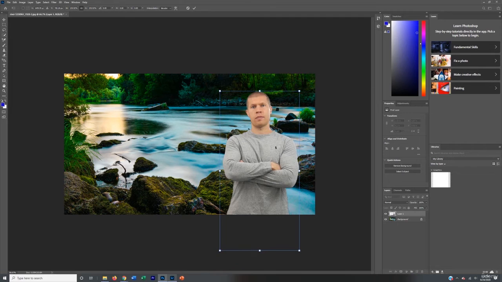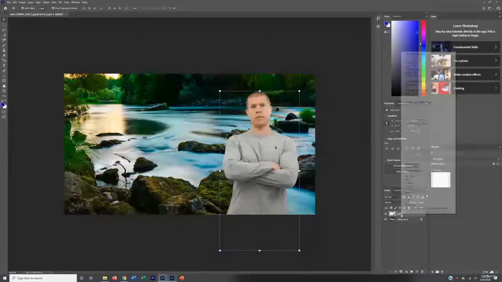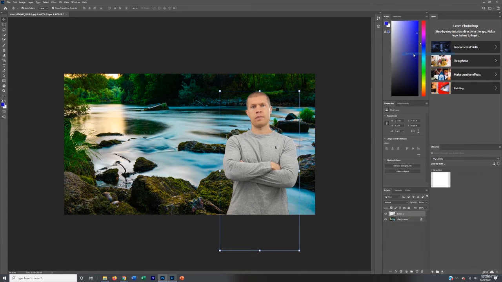Now, some people also add a light halo effect around their picture. You'll see that a lot on YouTube thumbnails. I've kind of moved away from that because I think it looks a little cartoonish and I don't necessarily recommend that you do that. So to do that, you want to right click on the layer over here on the actual timeline right here, and you're going to go to blending options.